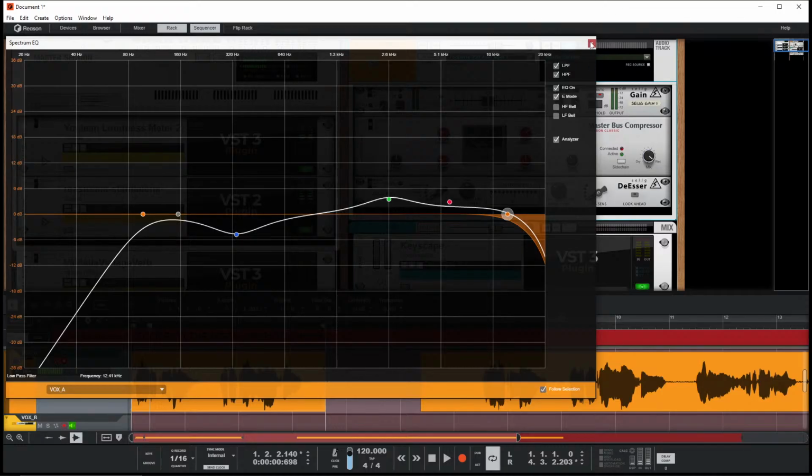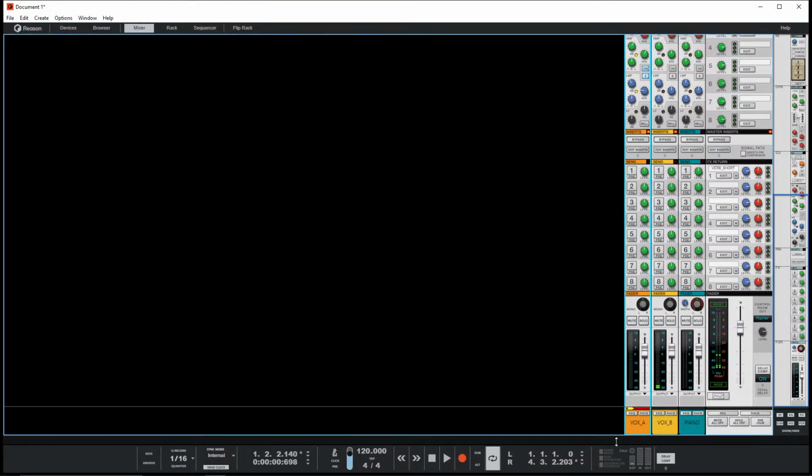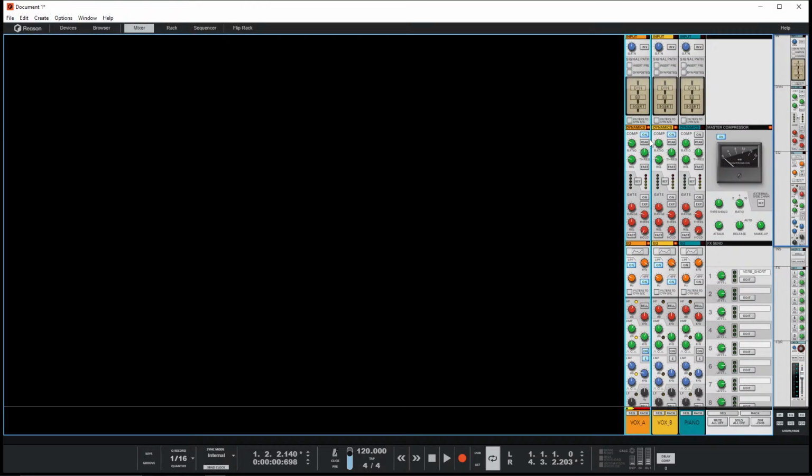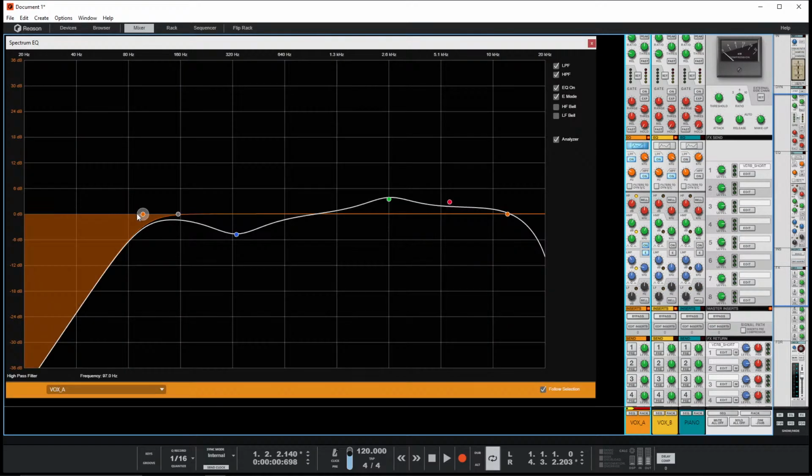Okay, so far so good. What's next? Bring back compression. We did already. Master bus compressor is enabled. We did some mild EQing, nothing crazy.